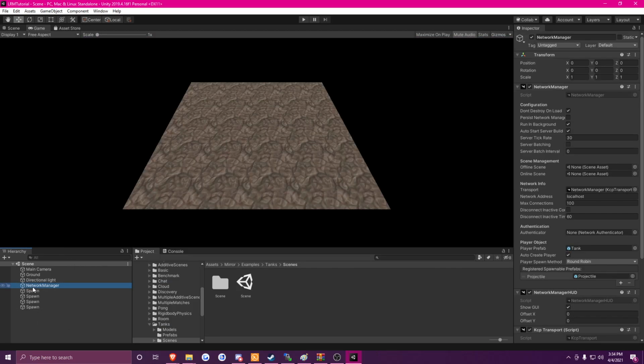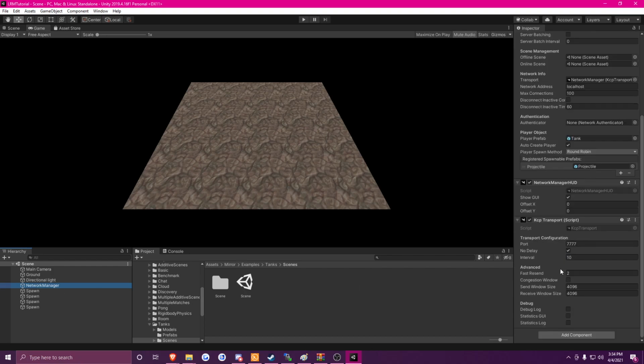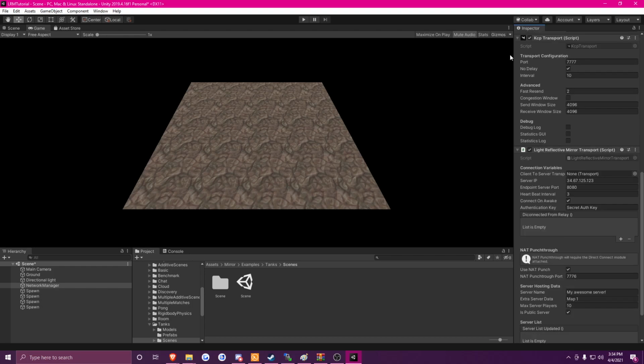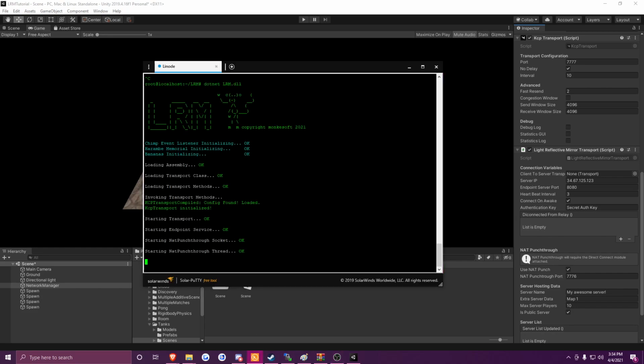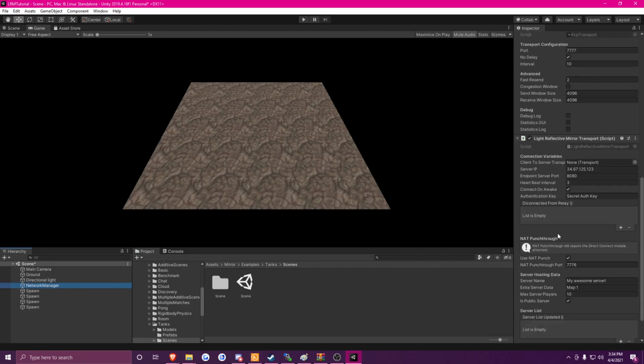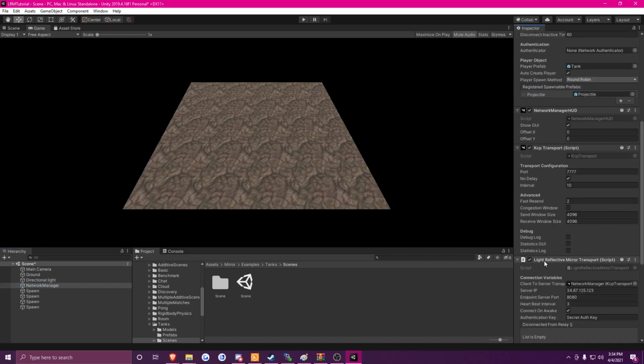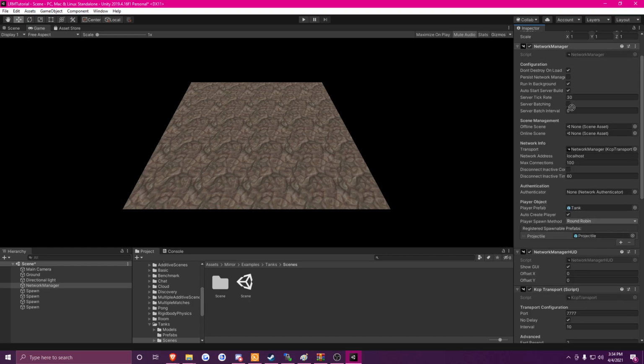So for the most basic usage, no NAT punch, you would go into your network manager, add the Light Reflective Mirror transport, and now going over the variables here, we have a client to server transport. This is what LRM uses to communicate to the server we created. So whatever transport you put on here, I put KCP, you will need to use on your LRM. Since KCP is already on here, I'm just going to drag that into there, and make sure you put LRM into your network manager instead of KCP.